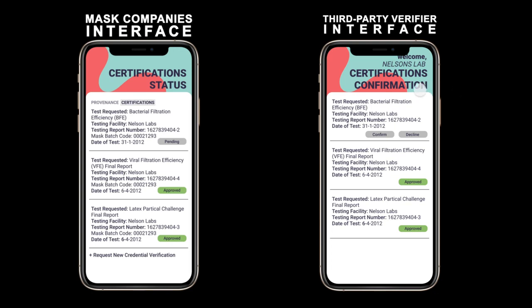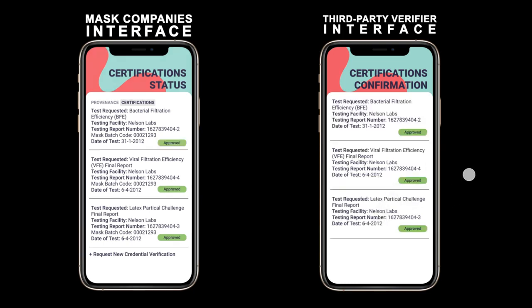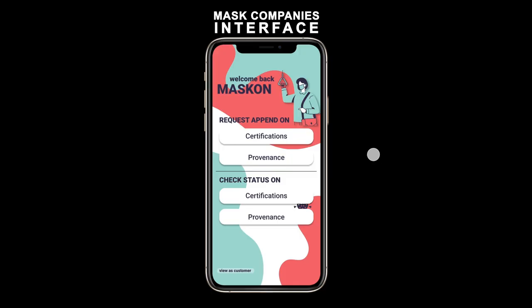Here, Nelson's lab confirms the testing report of bacterial filtration, so they press the Confirm button and it leads them to the confirmation page. Afterwards, the status of the certification confirmation request will be set to Approved. After the confirmation, the credential will be uploaded to the blockchain, and the company will receive a notification of the confirmation.